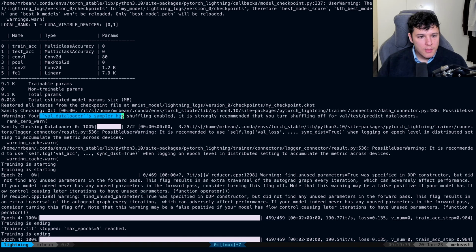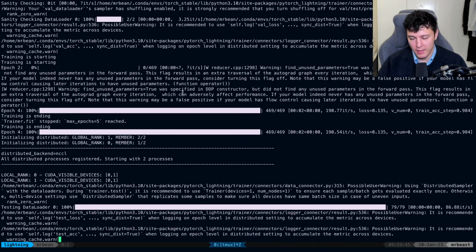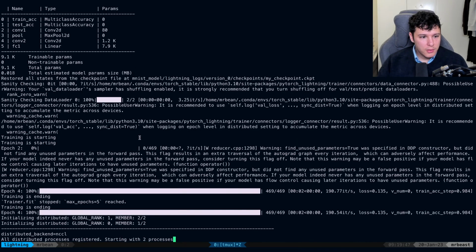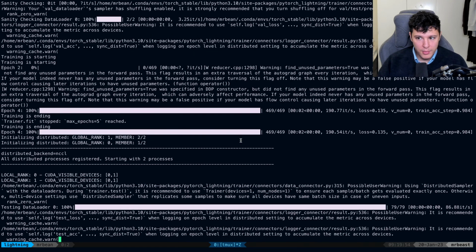Your val loader sampler has shuffling enabled. I like these warnings as well. I mean, this is nice. I don't know if PyTorch does that as well, I guess, but it's nice either way. I don't know what batch size they used. Did they say that here? Because that would be good to know.